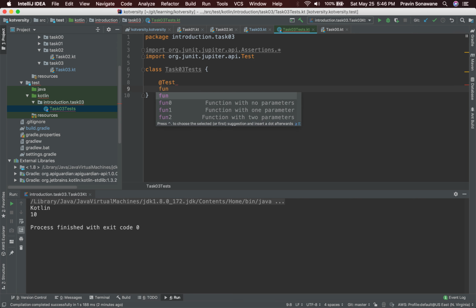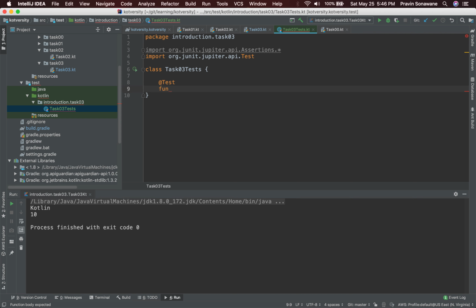So the test function again starts with the keyword fun, and let's give it a name like given two arguments, when add is invoked, then should return their sum. Just a descriptive name for the test.